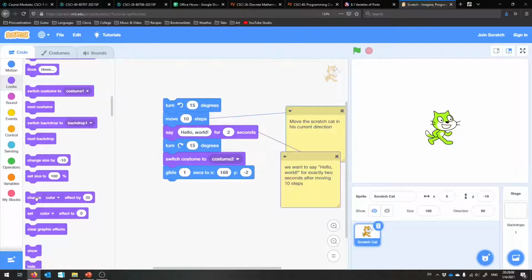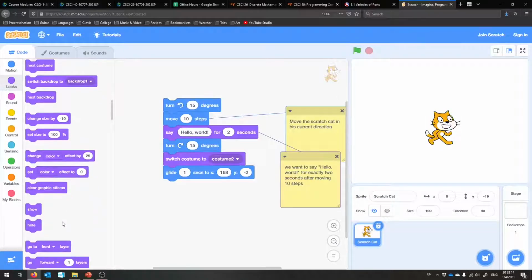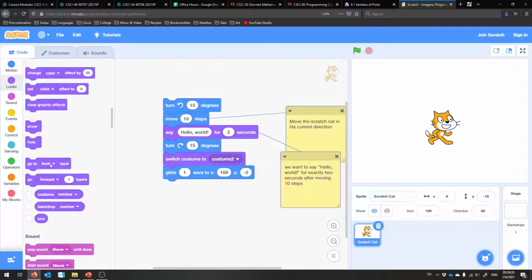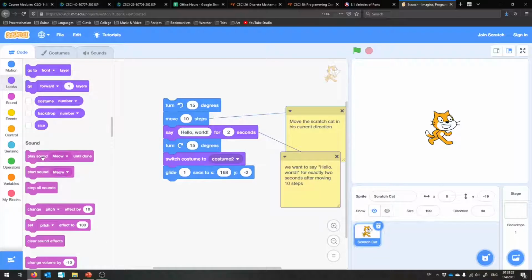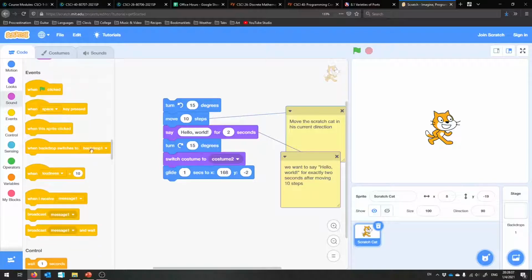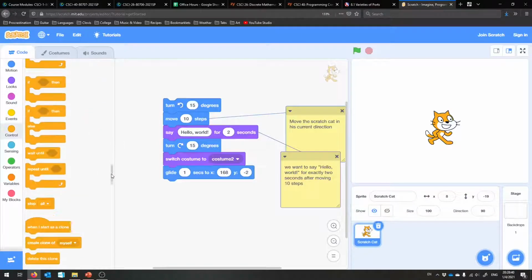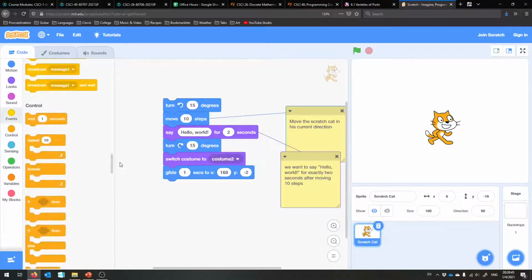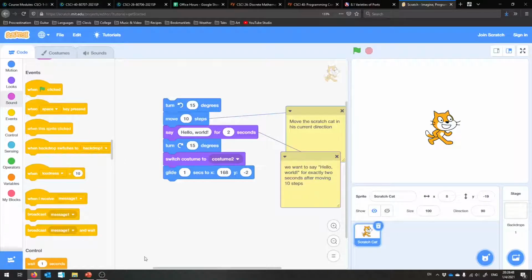Color effect is fun. Like he changes colors, and you can reset it by clearing the graphic effects. You can show and hide the Scratchcat, hide and show. And layers are not too important at the moment, but they will be once we add more sprites to our program. You can't hear this, but he can play sounds, like there's a meow sound, or you can record your own and change the way the sound works and the volume. Events are going to be the fun thing that we're going to talk about later. I think the rest of this is something for another day. So the motion stuff is where I want to stop.